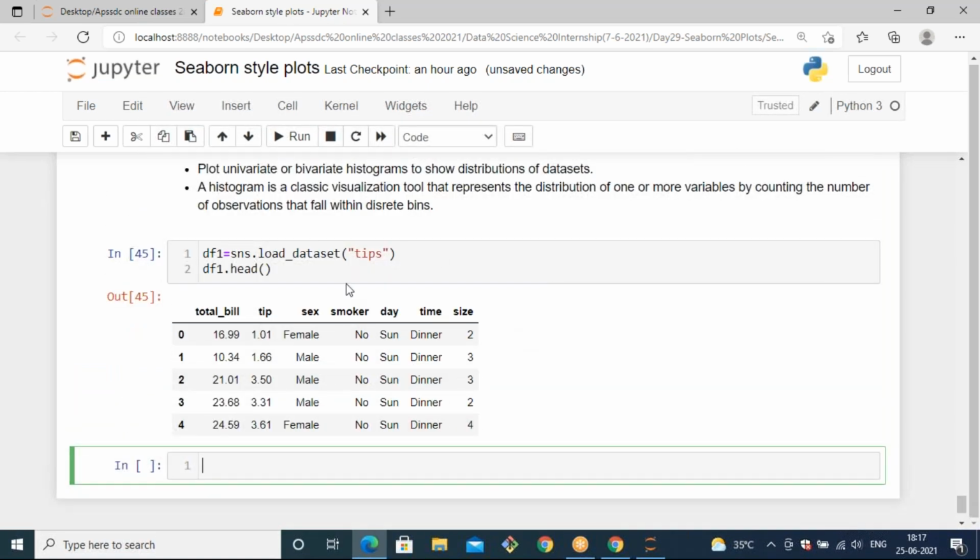Okay, so by seeing this data set, what do you think? Which are the input features and which are your output features? By seeing this data set, what do you think? Which belong to inputs and output?